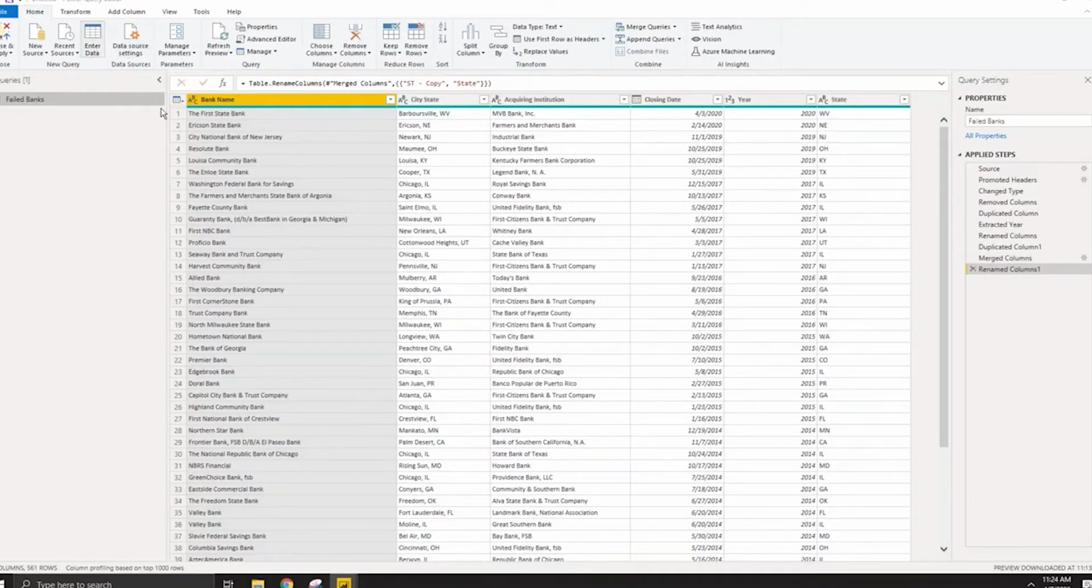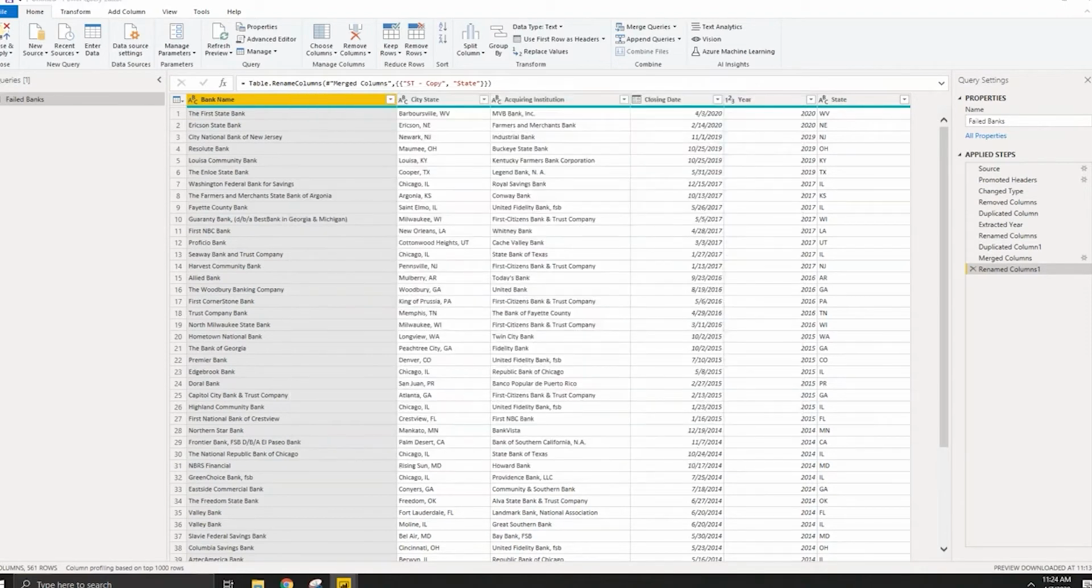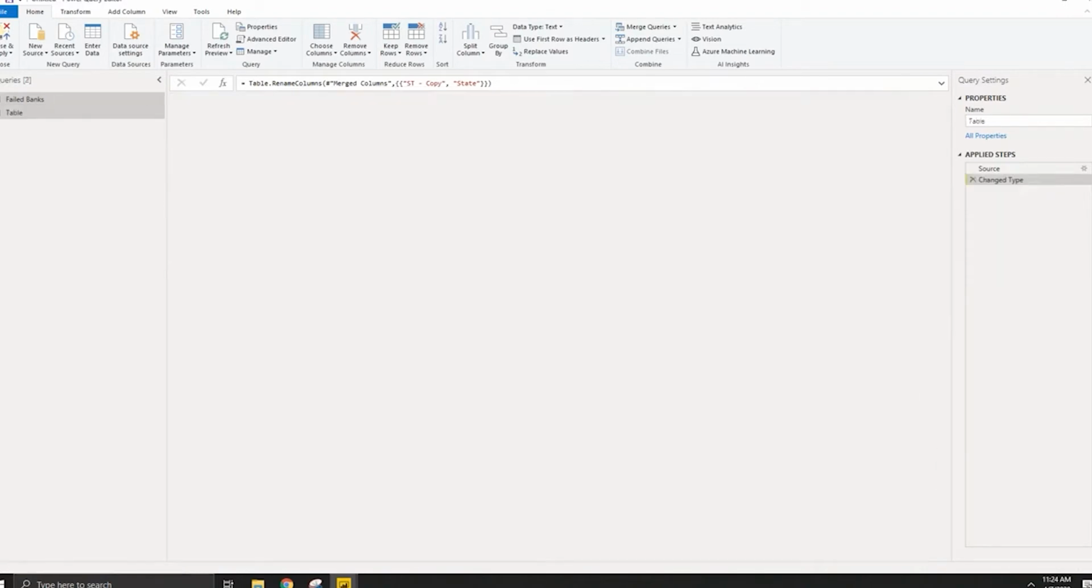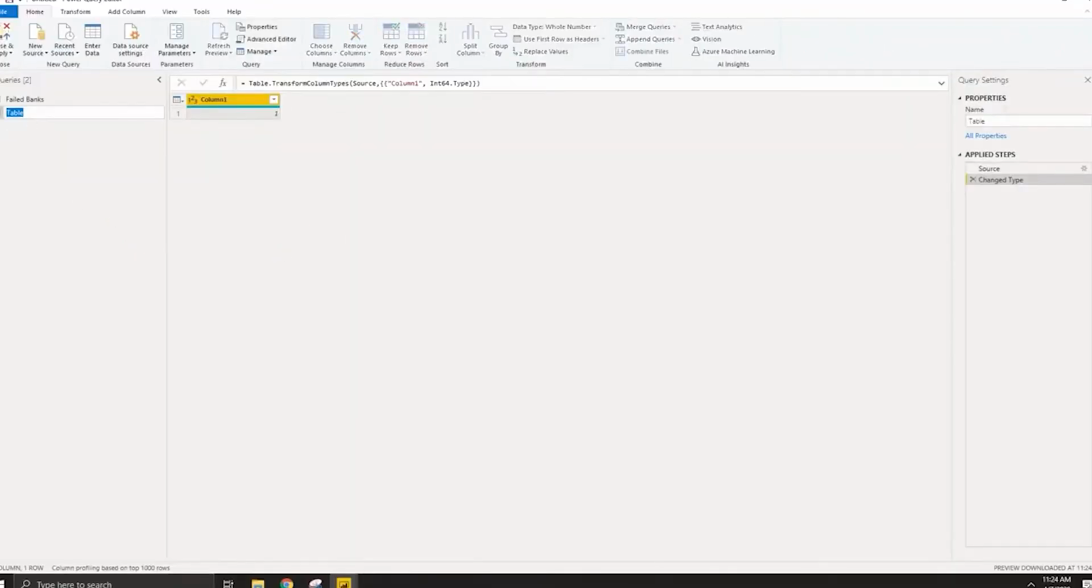When I hit Enter Data, I'm going to put the number 1. That sounds great to me, and I'm going to hit OK. This creates a new table with basically nothing in it. It's called Table, it's got one column and a value of 1. It could be anything, it doesn't matter. I'm going to double click on it and call it underscore measures.